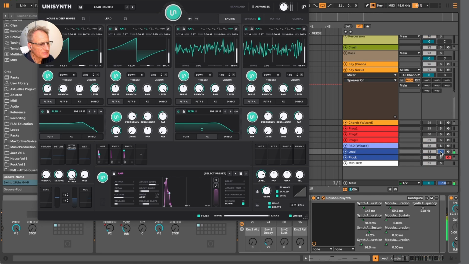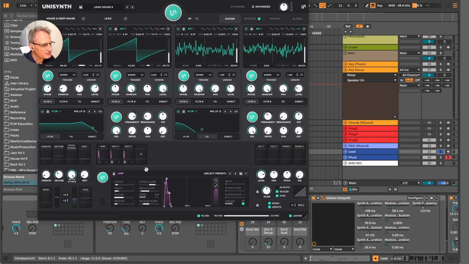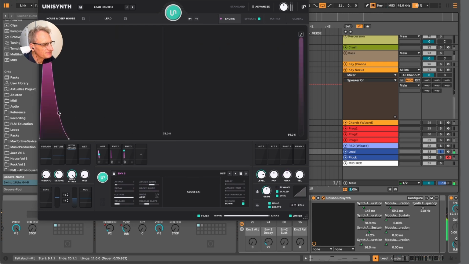Check this. This is the envelope. 3 is the filter. There's a pitch down. Better.